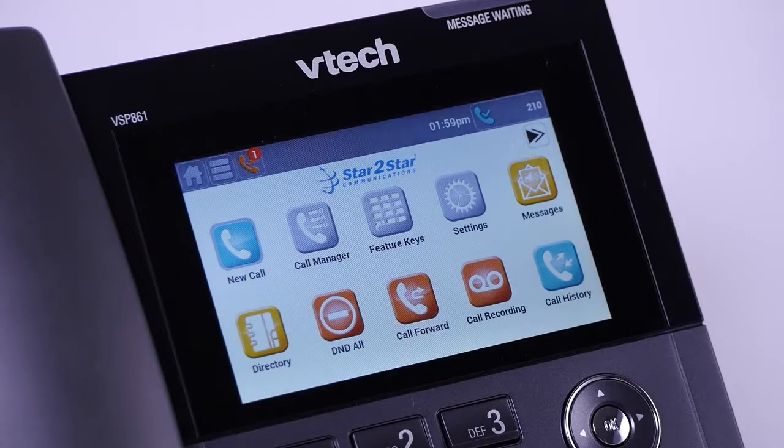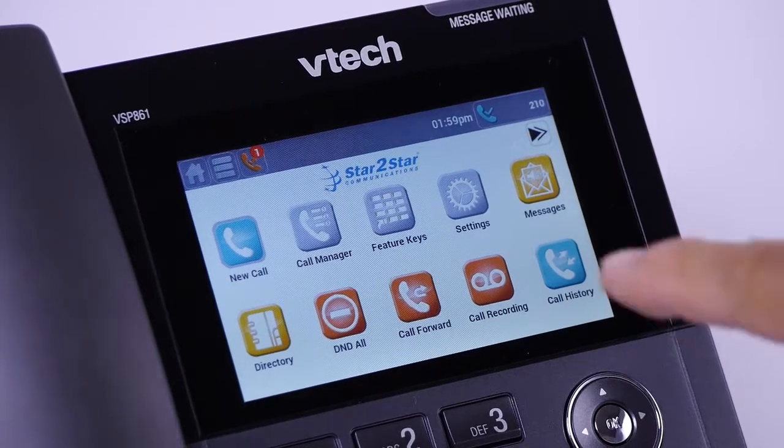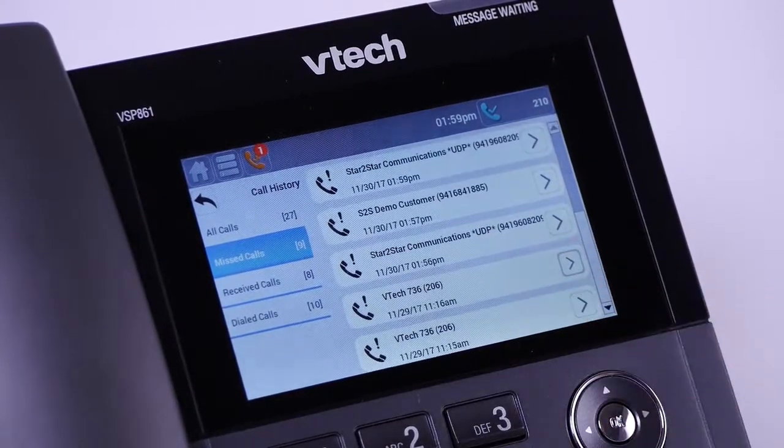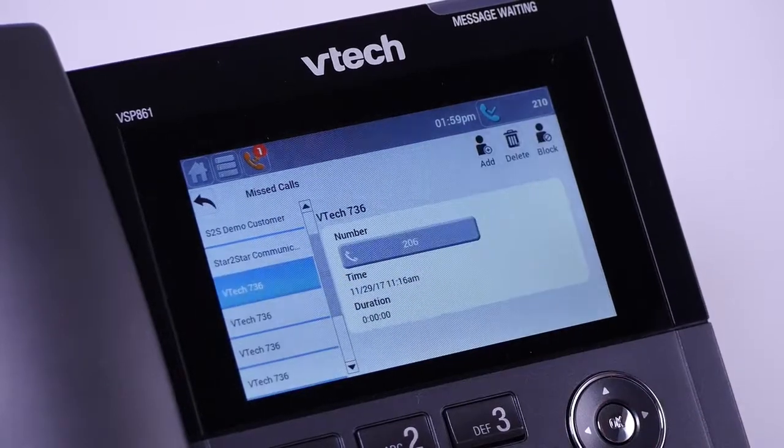If you received 1 or more incoming calls while you are away from your phone, you will see the missed calls icon on the header when you return. Touch the icon to see a list of missed calls. You will see the call details for that missed call.